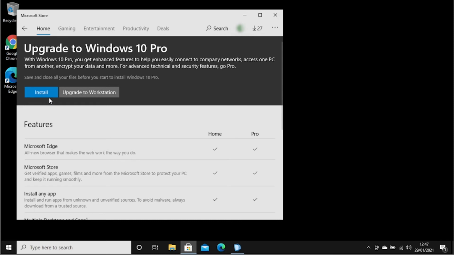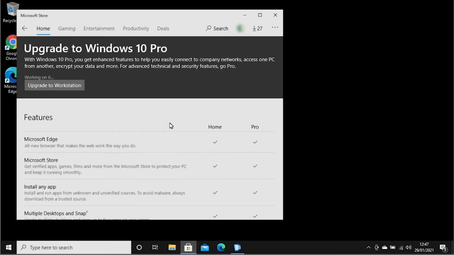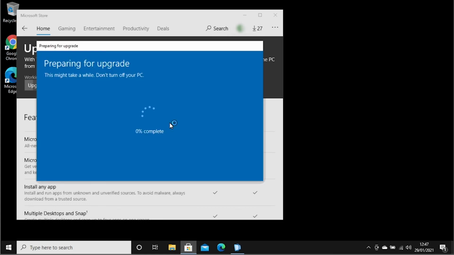And now you can see that the buy button has changed to an install button. So we're going to go ahead and click install. Click yes, let's go. And now this is going through and upgrading our PC from Windows 10 Home Edition to Windows 10 Professional.